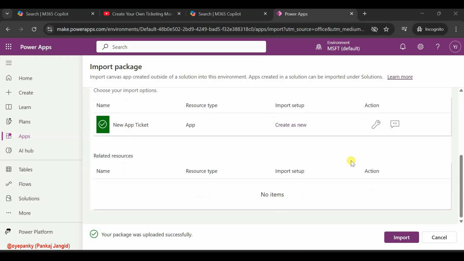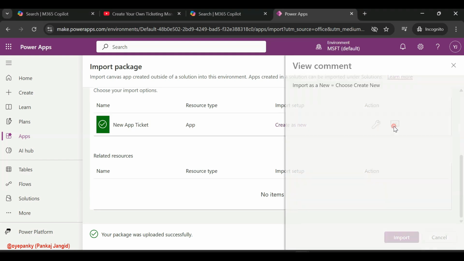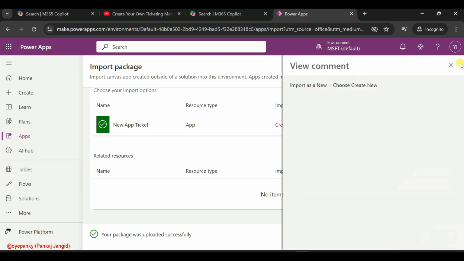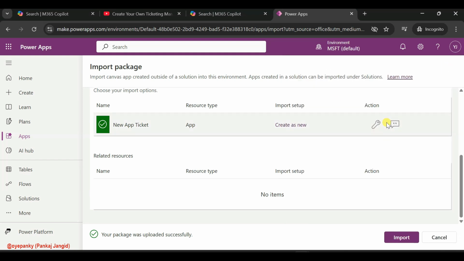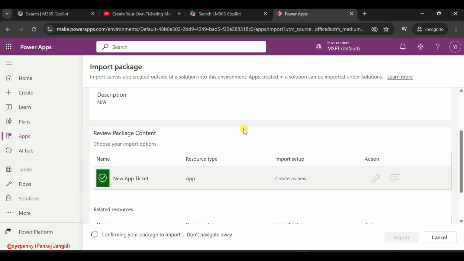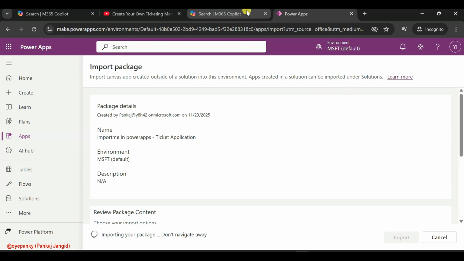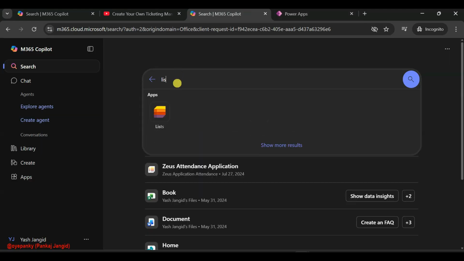Okay, now here you need to create, you can check the comment also, import as a new and choose create new. Just select the create new. If it's not selected, I have already done this from my side, and then you need to import it. Once you import it, you need to search again here for the list option.